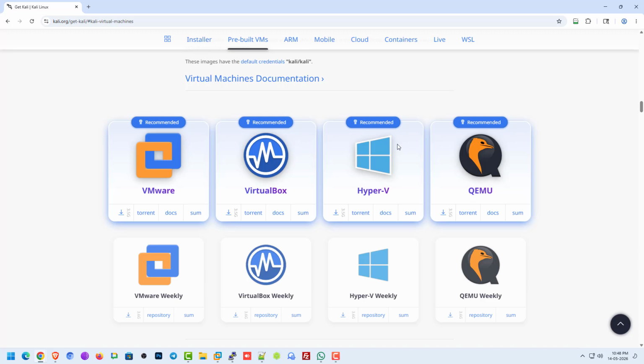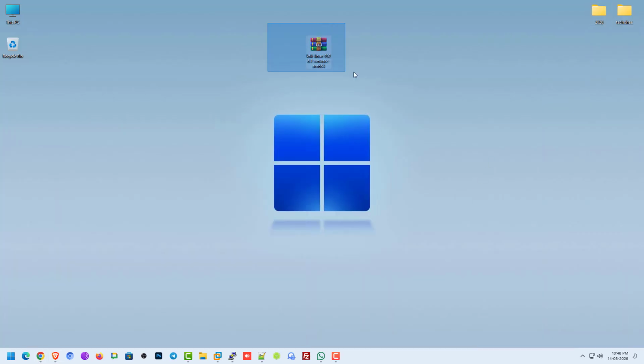Now, here in this tutorial, we will download the VMware pre-built virtual machine. You can download directly from a web browser, or you can use a torrent. I have already downloaded the Kali Linux virtual machine, so I skipped this part.